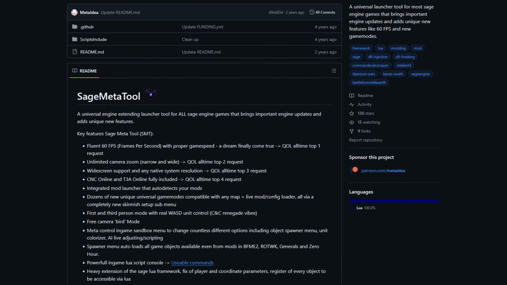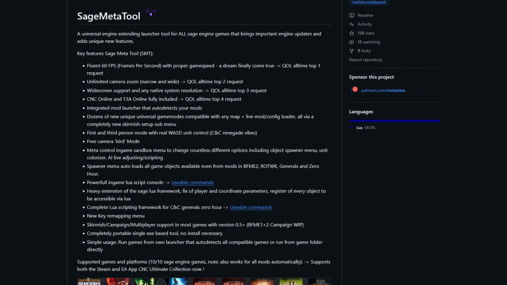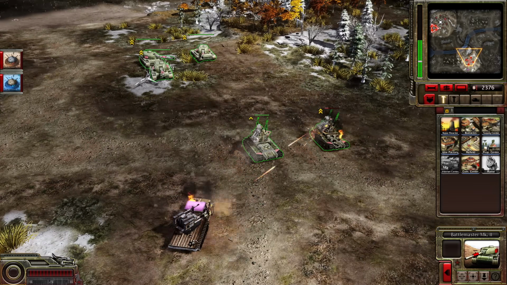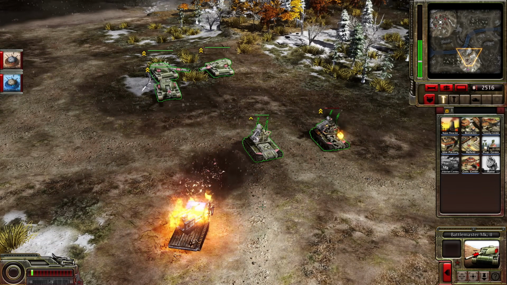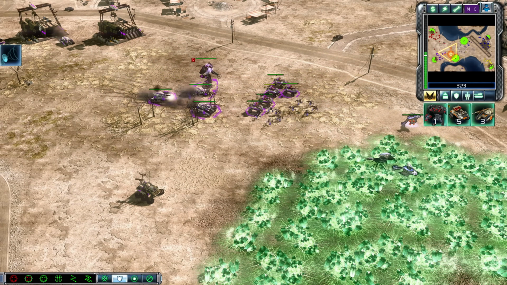As mentioned earlier, SMT does bring a lot of different things to the table, but I'm going to keep the scope of this video focused in on the main event. But if you do try SMT out, I'd encourage you to explore everything it has to offer, like the scripting console and integrated options menu.